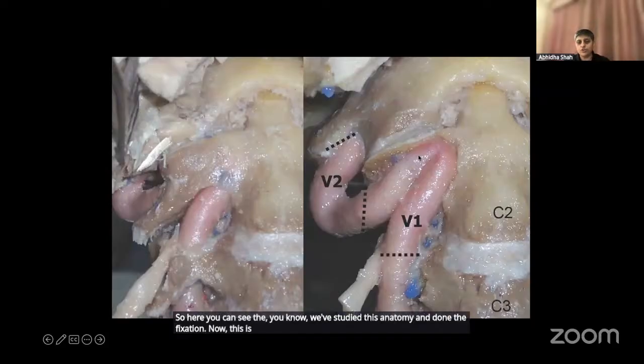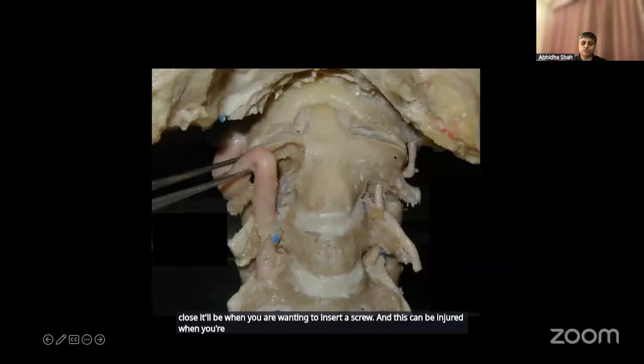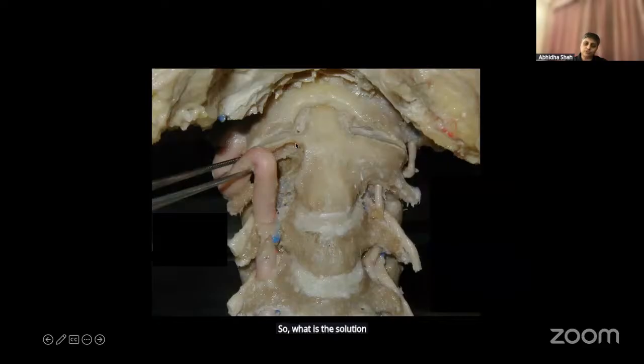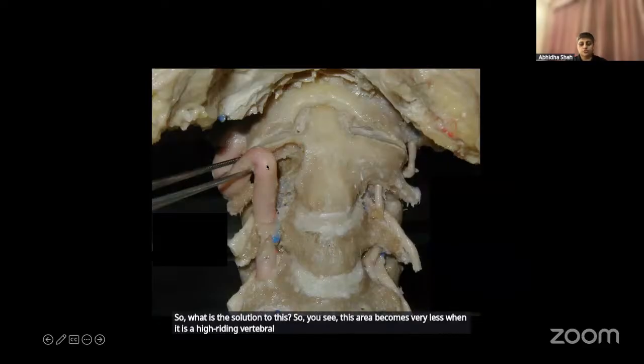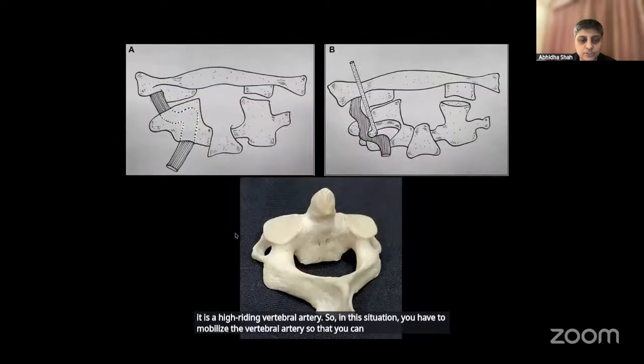Now this is what you call a high riding vertebral artery. So you see how the vertebral artery is going into the superior facet of C2. So how close it will be when you are wanting to insert a screw. And this can be injured when you're putting the C2 screw. So what is the solution to this? So you see this area becomes very less when it is a high riding vertebral artery. So in this situation, you have to mobilize the vertebral artery so that you can insert your C2 screw.